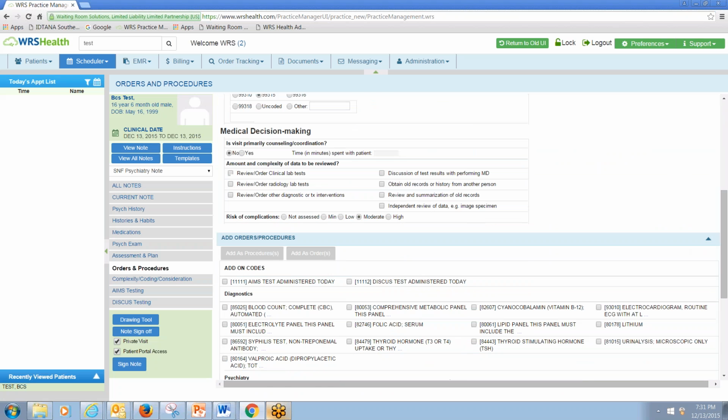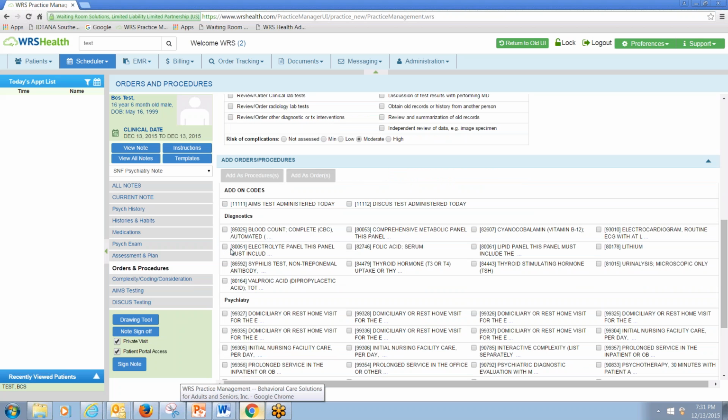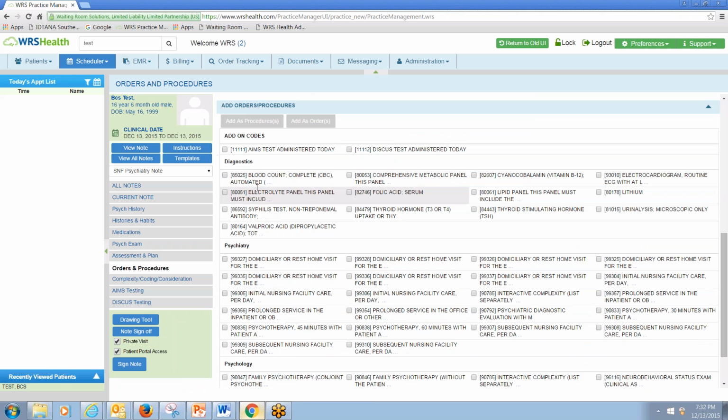Also on this page are any CPT codes that you want to bill for. So you're going to use the super bill that we've provided for you. You're just going to check the boxes in front of it, just like we did on the page prior, and then hit add as procedure. In Waiting Room Solutions world, everything that's a procedure is a billable code. So just check the CPT codes that you performed on the patient and you want to bill for, and you're going to use the blue button for add as procedure.